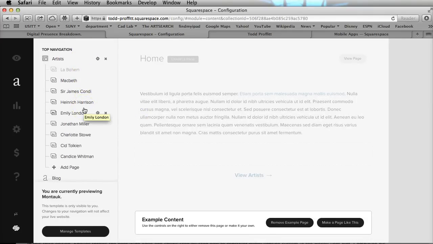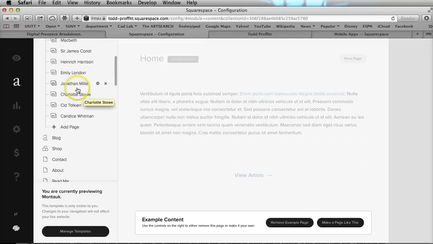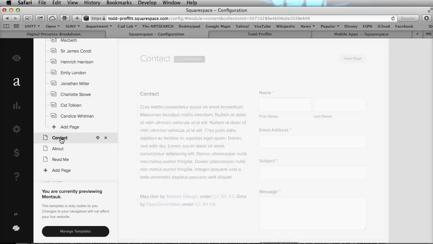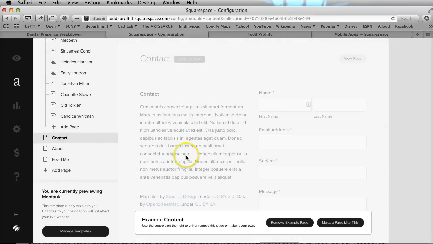So that's how you set up a basic portfolio. If you want, like this one has a blog page, we don't need the blog page. Okay, we're going to go ahead and delete that. And the shop page. Okay. We might want to go in and work.